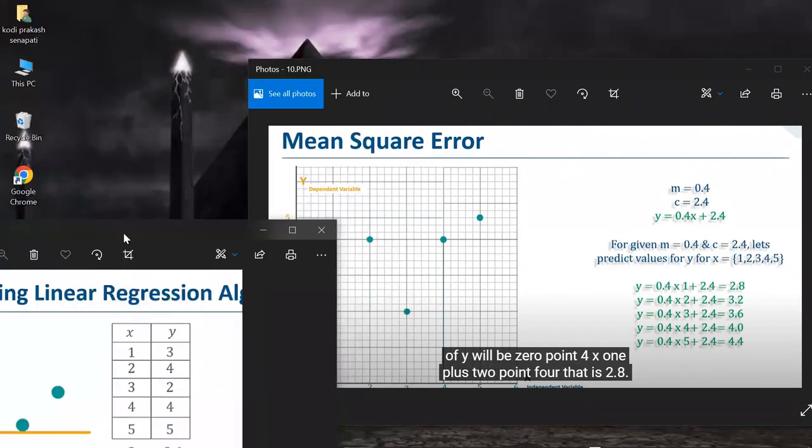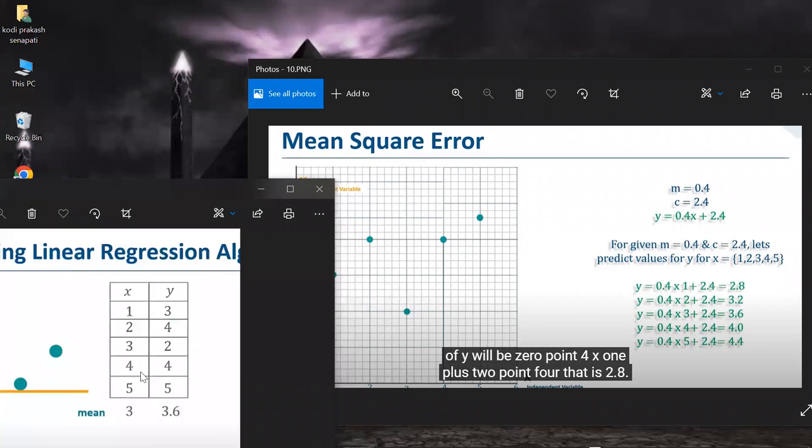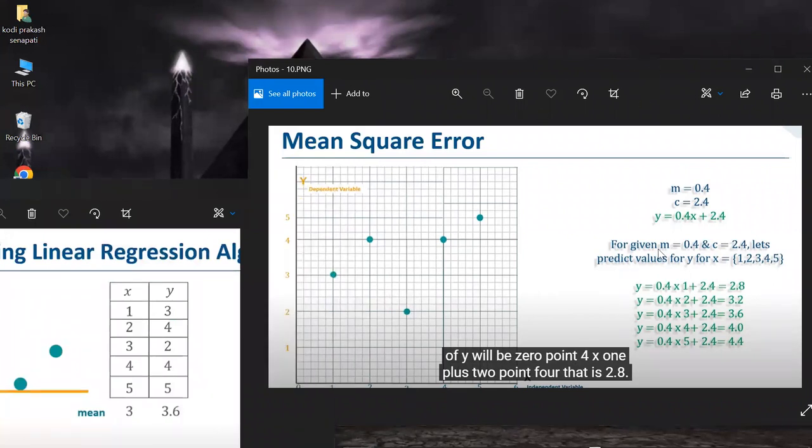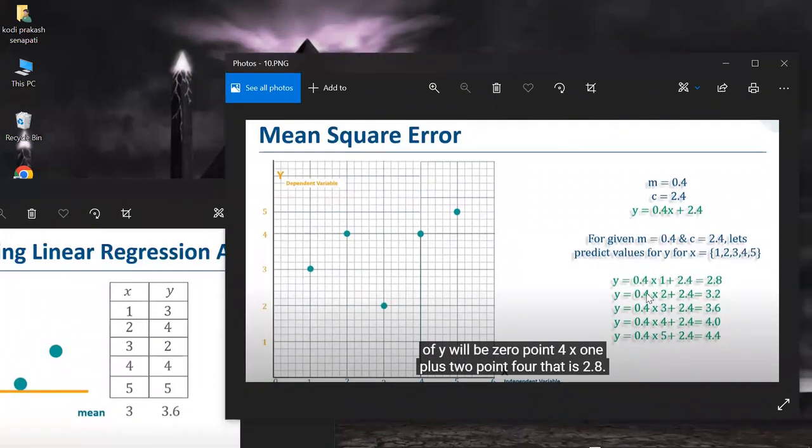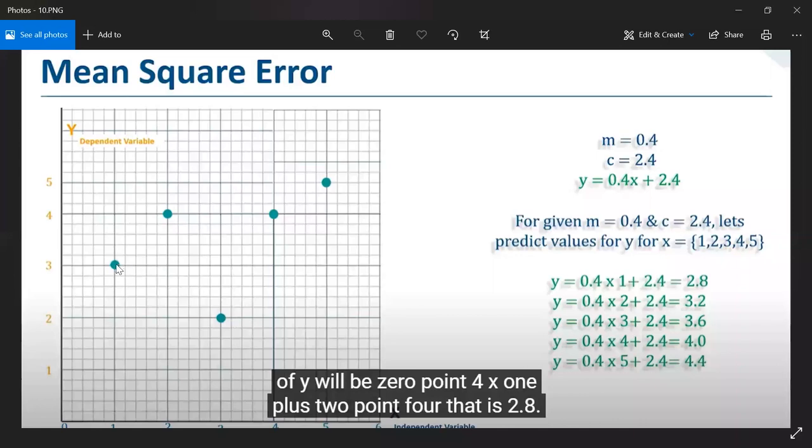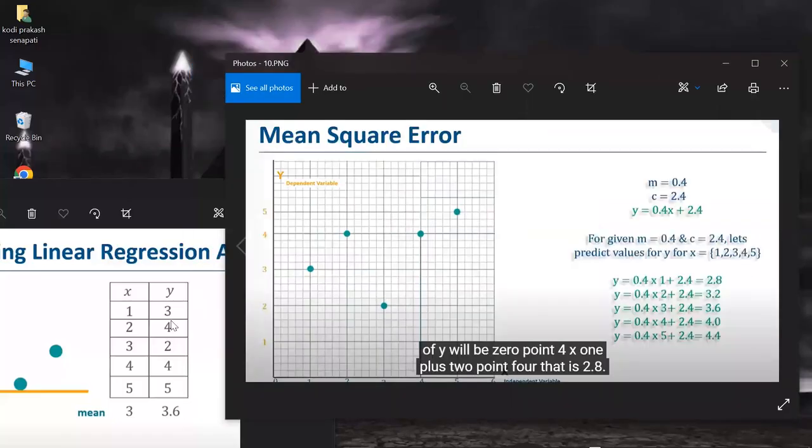See guys, remember the independent variable is 1, 2, 3, 4, 5. Now this could be my dependent variable. Are these points actual or not? These points are plotted based on this. X is 1, Y is 3, actual, correct? 2, 4, correct? 3, 2, isn't it? 4, 4, and 5, 5.